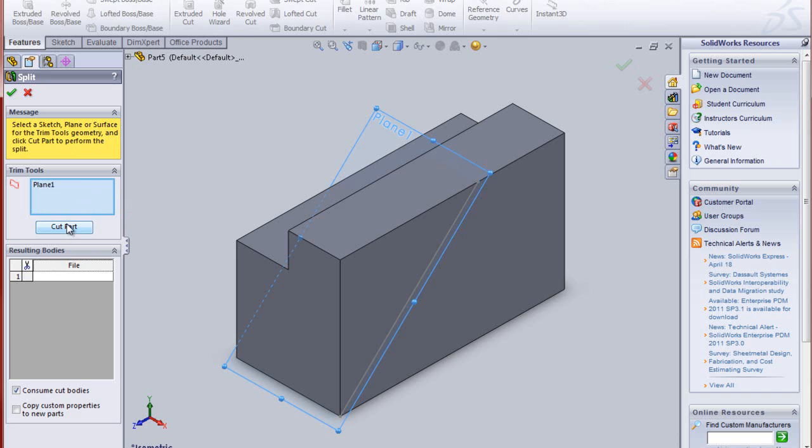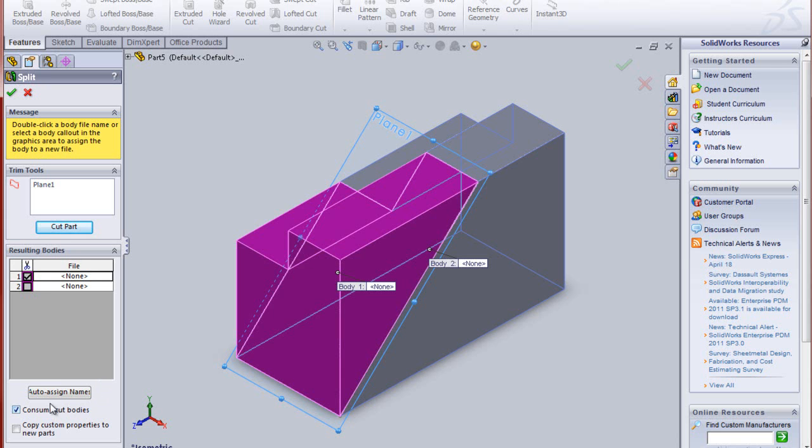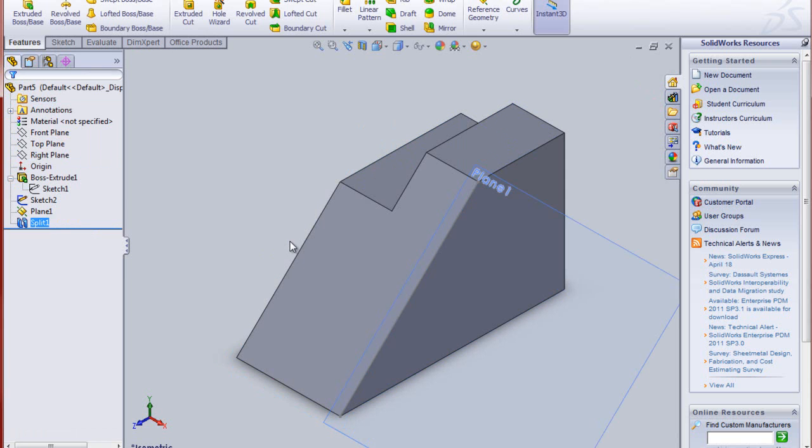So there's your cut part, and it split the part. There's Part 1 and Part 2. And we want to select, there's Part 1. That's the part we actually want to get rid of. So we're going to select Part 1, put a check mark in it, and then we want to make sure that it says Consume Cut Bodies. If it's not checked, make sure it's checked. That means that body will disappear. And there we have our cut part.